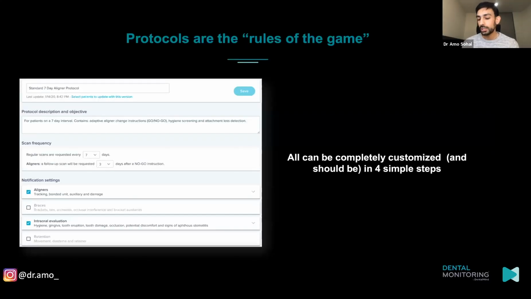So the protocols here, they are the rules of the game, but they are also the rules of your game. With everyone having varying treatment plans, I'm not here to be discussing how I want you to be treating your patients. I really want to be discussing here just opening your minds on how we can be a lot more in depth on how we actually treat our patients.